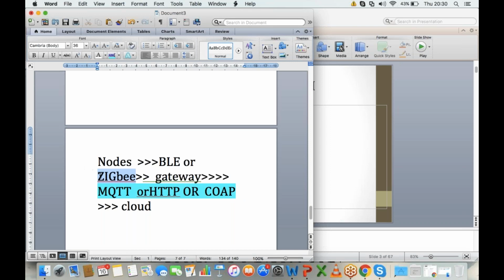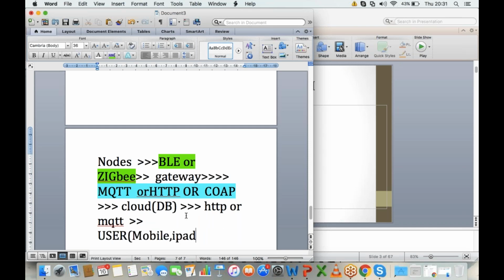Do you understand? Using these protocols, the gateway sends the data to the cloud. The cloud is the database. And the cloud database sends to the user server, with what protocols? HTTP here also, or MQTT. Do you understand? The user means maybe using a mobile smartphone, right? Mobile UI, maybe a tablet, maybe an iPad, whatever.